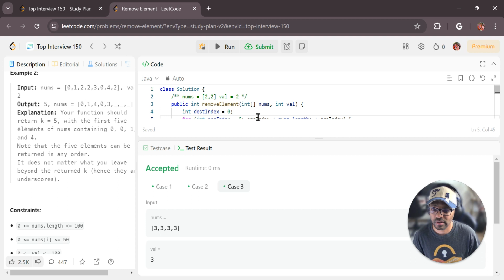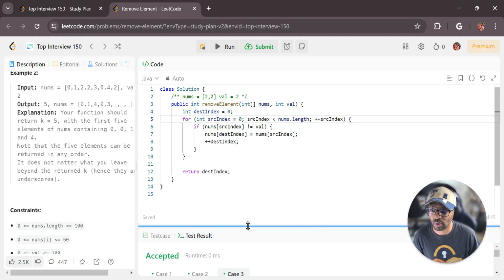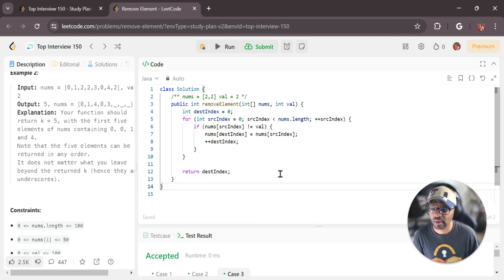That is all actually. There is nothing more to this problem that I can think of. The complexity obviously is O of n. We are going through the array once, and that is all.